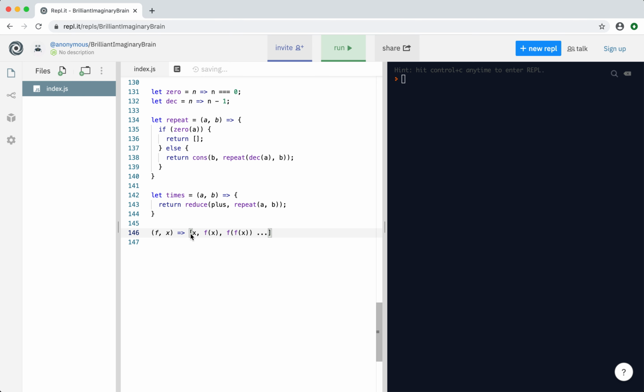So basically, you're going to first return the value that you're given, then you're going to invoke the function that you're given with that value. You're going to remember the result, and then you're going to invoke the function again with that result, and so forth. This is useful, for example, to generate a list of integers that get larger and larger.